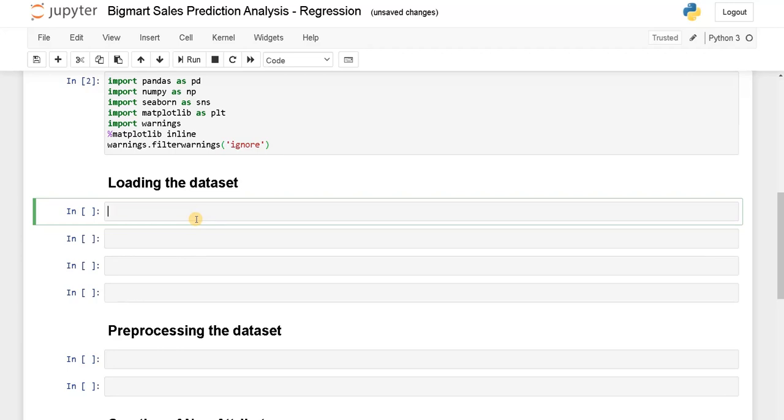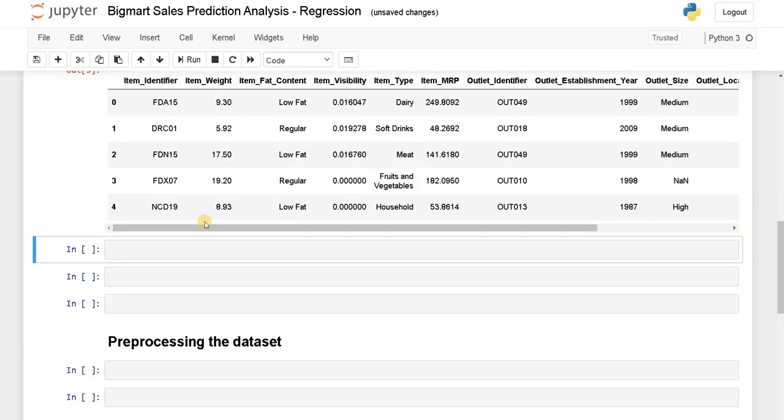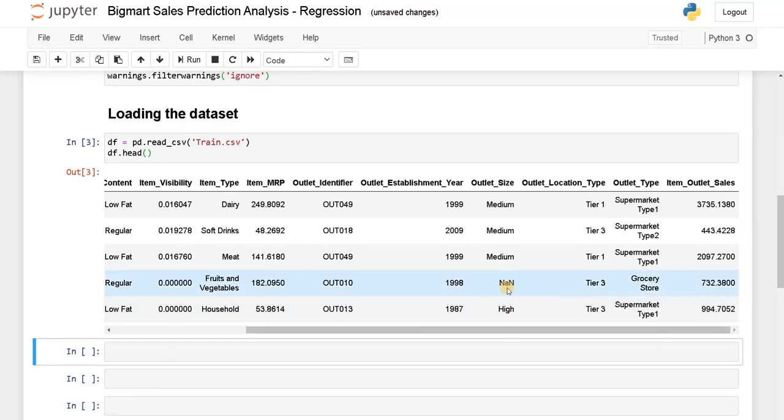After importing the modules, we will load the dataset. df equals pd.read_csv train.csv. Let's print the top 5 of the dataset. The dataset link is available in the description, or you can download the data in Kaggle or Analytics Vidhya. Let's run this code. Now this is the data that we have here. Already we are seeing some null values. We will do lots of pre-processing in this dataset. It will be very useful in many Kaggle competitions.